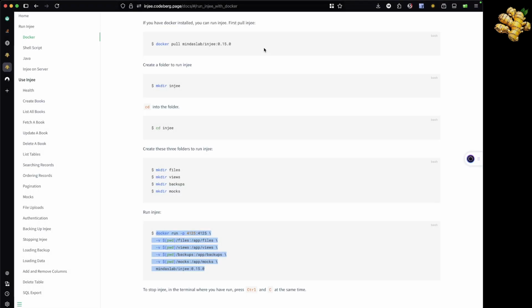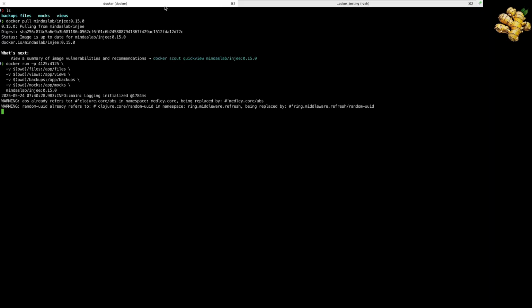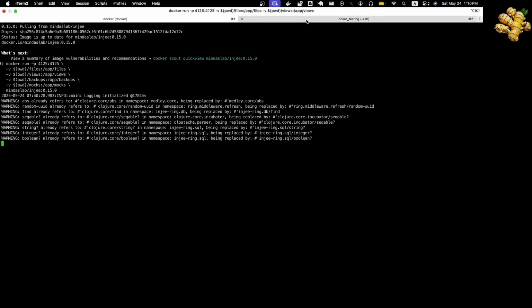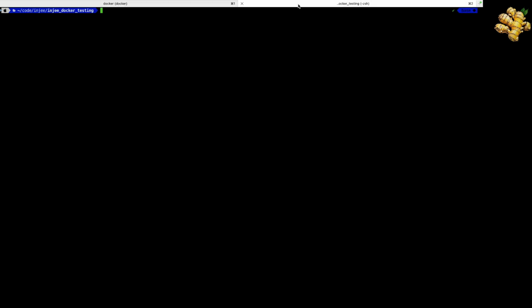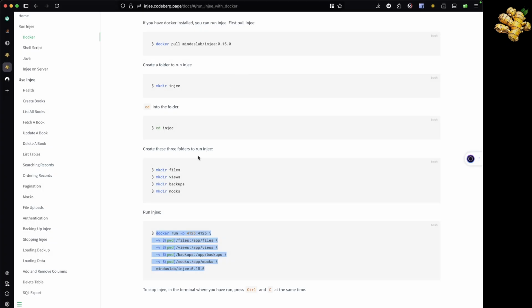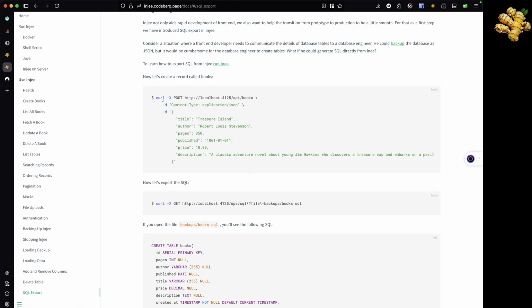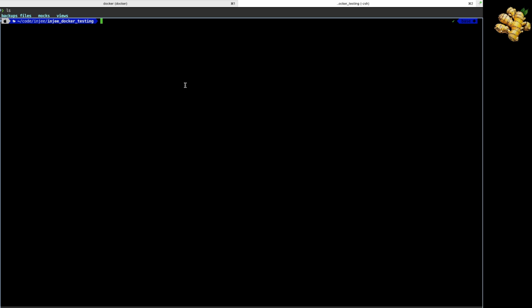Okay, so I'm in the folder where I'm running Injee. So in this terminal, yeah, Injee is running. So let me just give ls, and all these things are there. So now let me go to this SQL export and create a table called books. Right. And it has a lot of stuff.